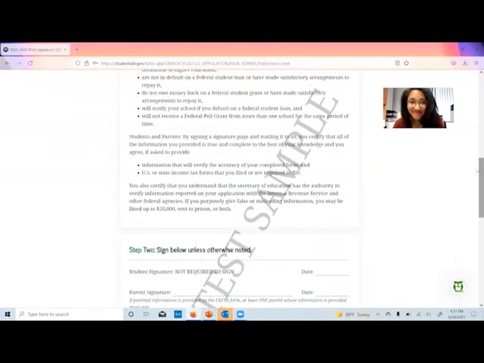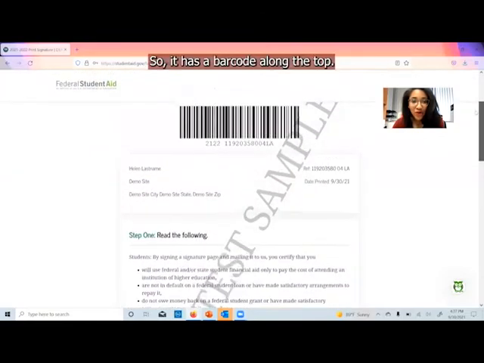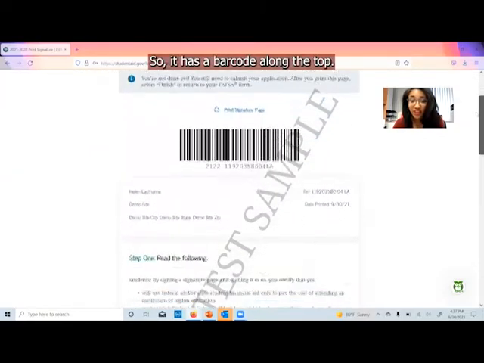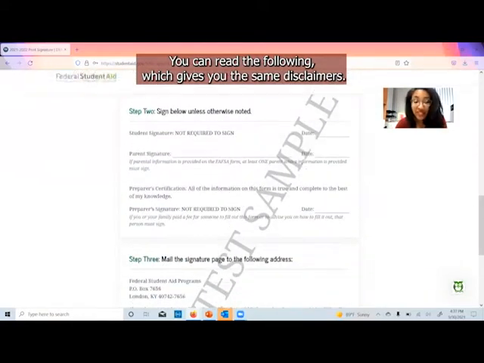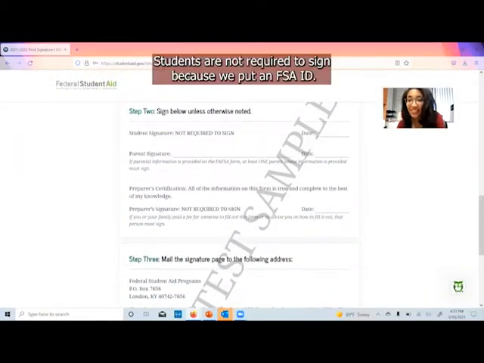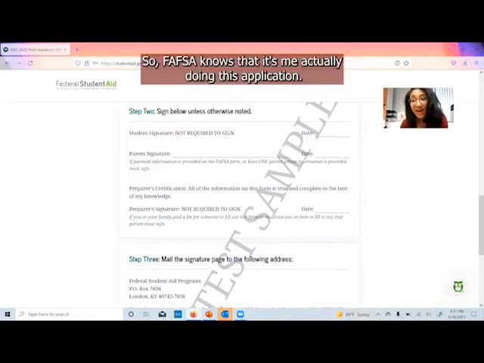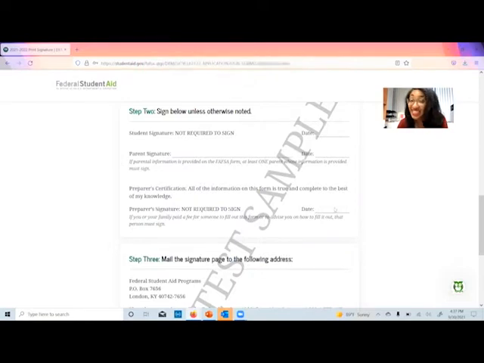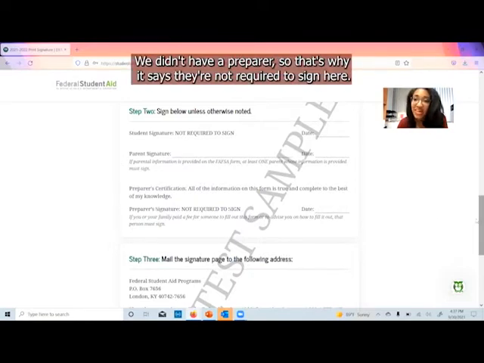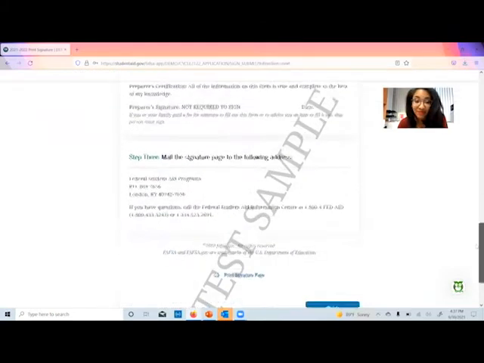And here it is. So it has a barcode along the top. You can read the following, which gives you the same disclaimers. Students not required to sign because we put in an FSA ID. So FAFSA knows that it's me actually doing this application. But see how it says right here, parent signature and date? That's where the parent will sign. We didn't have a preparer, so that's why it says they're not required to sign here.